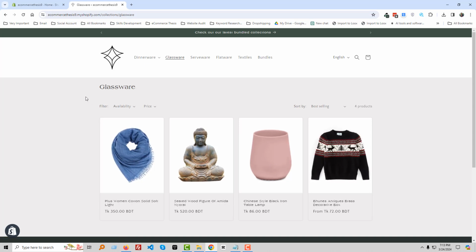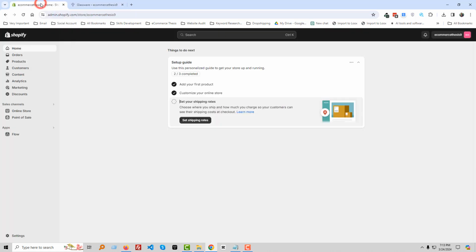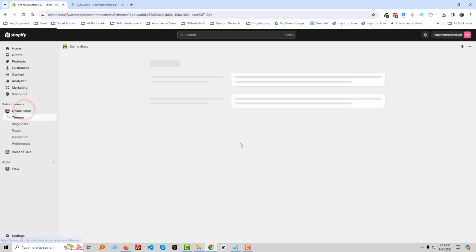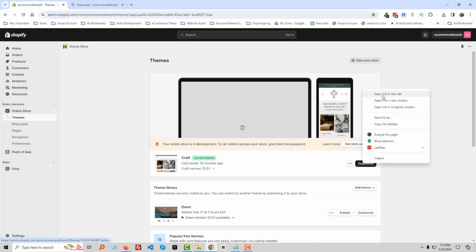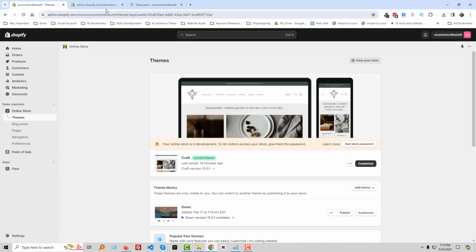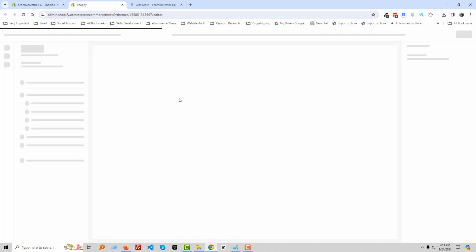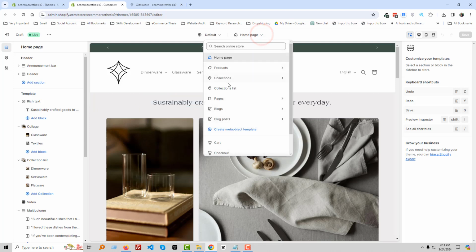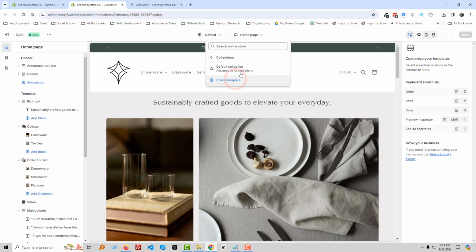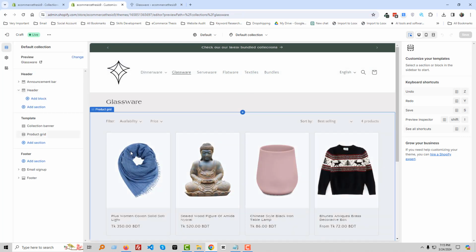To customize, I'm going to my admin panel, then click on Online Store, click on the Customize button and open it in a new tab. Then click on this icon, click on Collections, click on this default collection menu. Okay, we are right now in the collection page and now we are going to customize it as per our requirements.